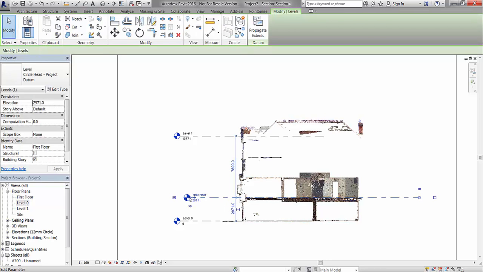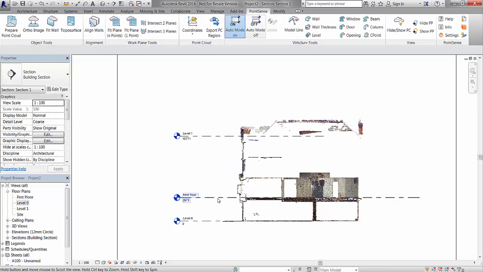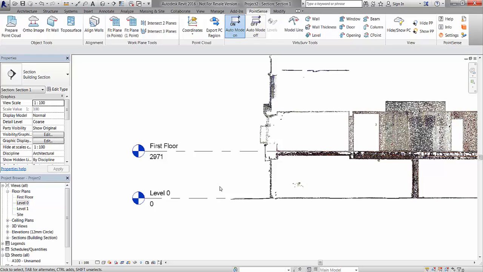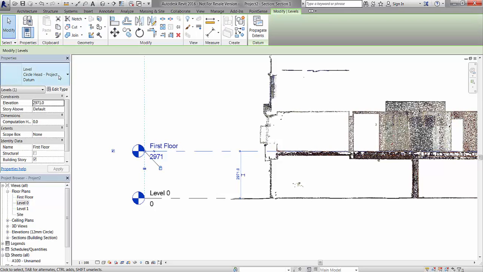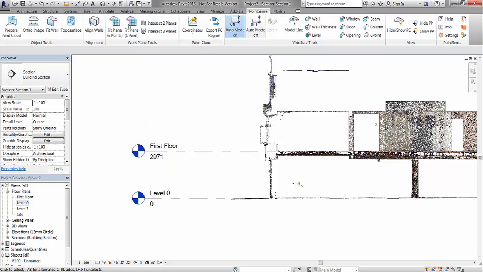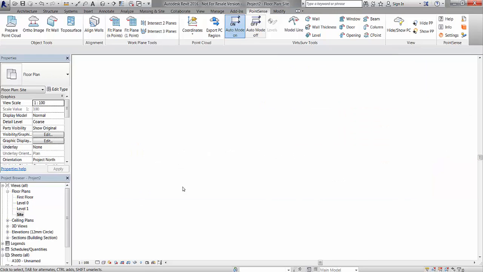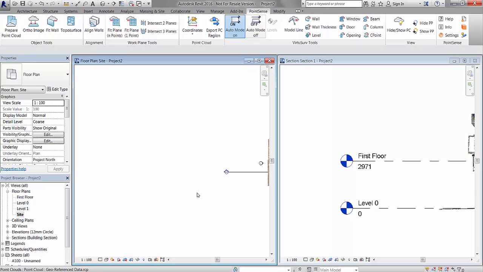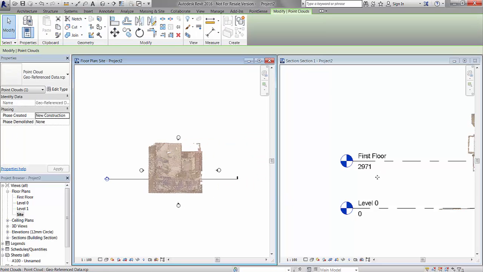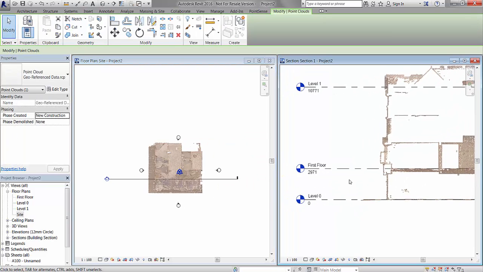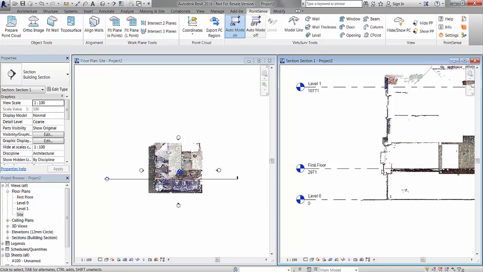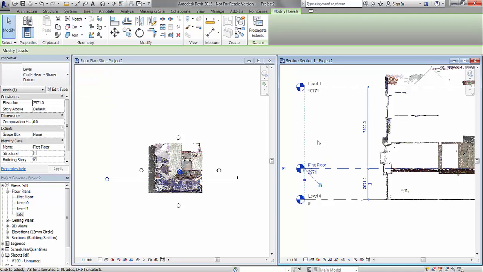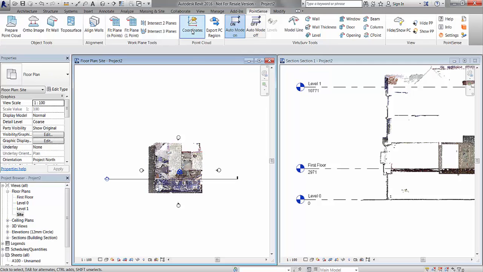And if we just select this level now and drag it across, just to show you that this is currently at the same position, the shared coordinate system and the project coordinate system are currently at the same position. There we are, we can zoom in, we can see the shared origin point and the project origin point are at the same spot.